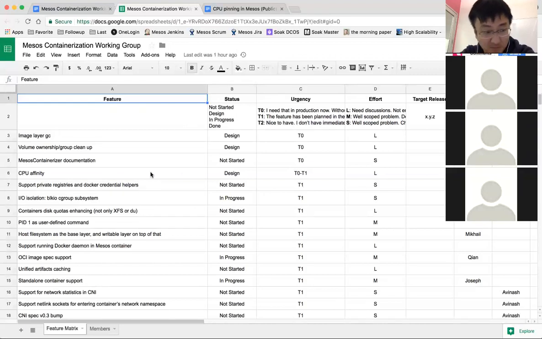Okay, so I'm not sure Zhitao is on the line. I'm just trying to go through this doc. For the second item, volume ownership group and group cleanup, I chatted with Ilya and he agreed to do a presentation at the next working group meeting on this topic, especially doing some background analysis and seeing what we can do to clean up the volume group ownership issues. So I would say it's in design.